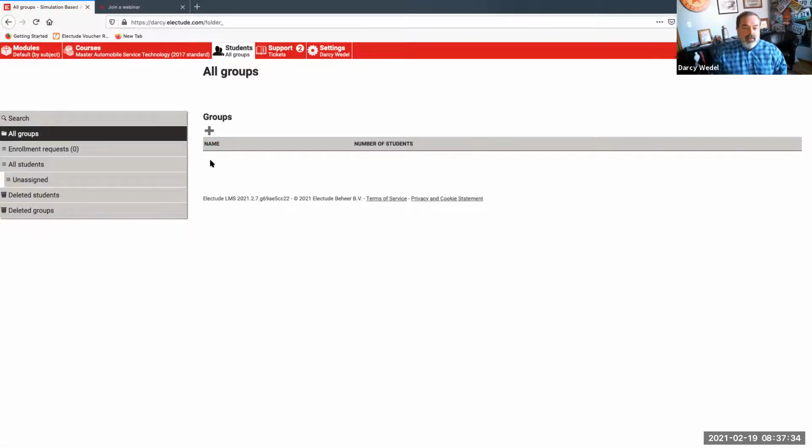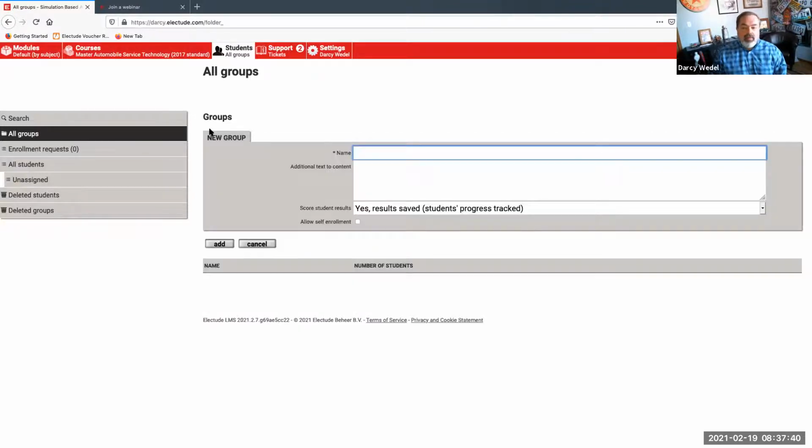If you're not integrated with Canvas, you have to create the groups. And that's very easily done by simply clicking the plus button. And I'm going to create a group here. I'm just going to call this 1012 Auto Electrical 1. Whatever you call it, maybe it's spring, whatever, but I just made up a course number here, Auto Electrical 1.